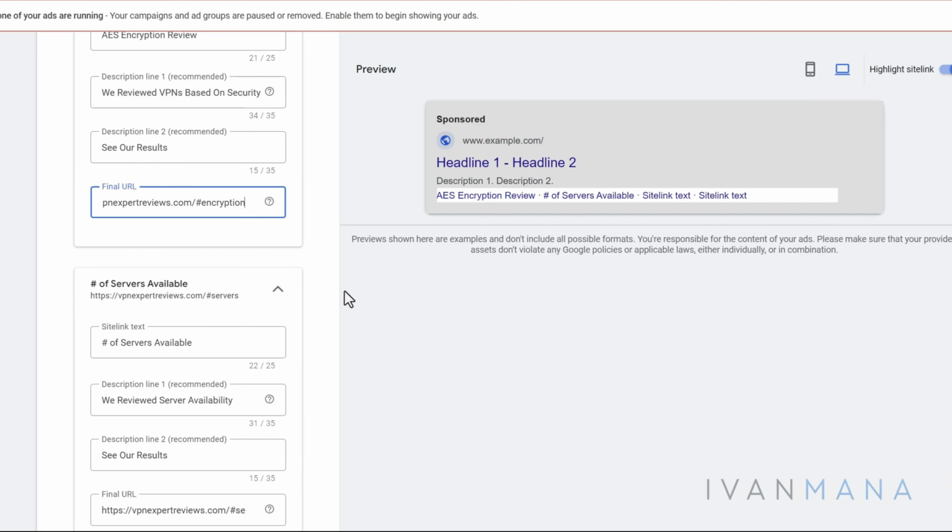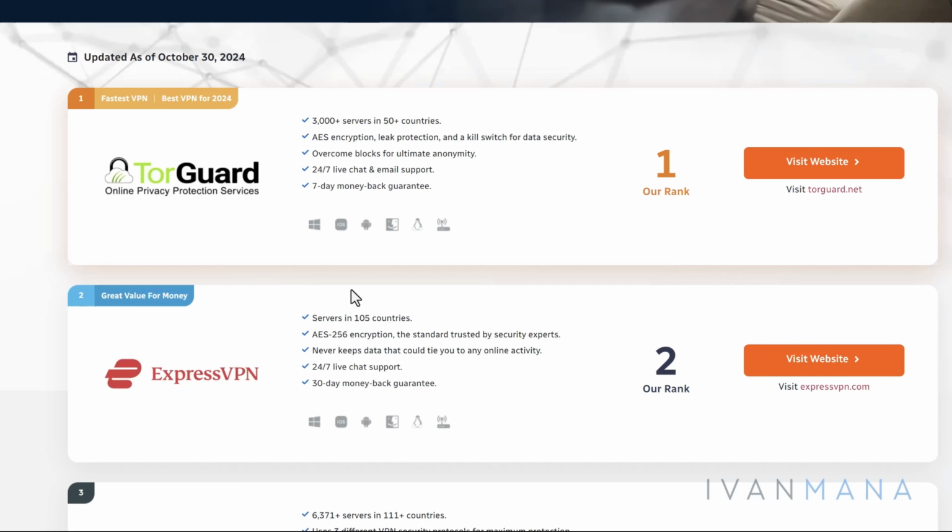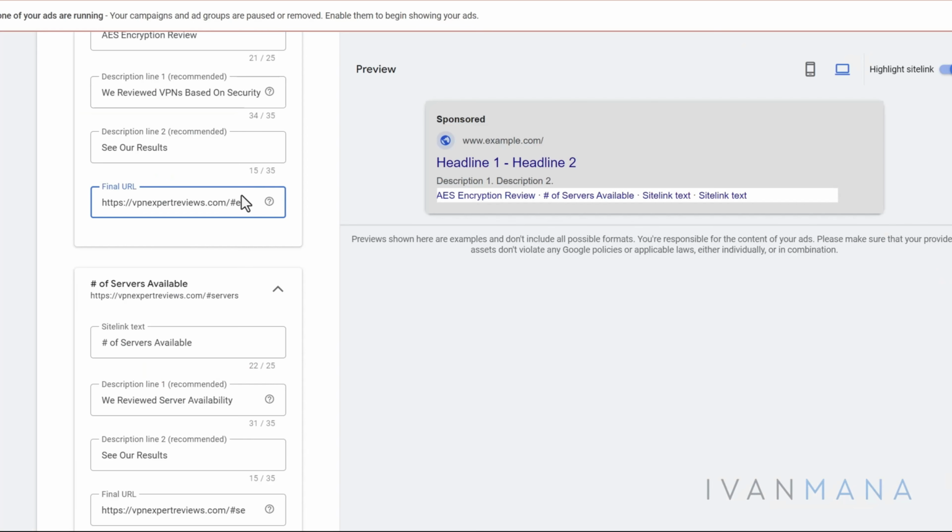So encryption. Now this assumes that you actually go in there and you fix it. So you have to select the section in Elementor. We're using Elementor to build out this page. And then you just click on the CSS ID, you give it a name, and whatever name you give it, that's how you would add this.